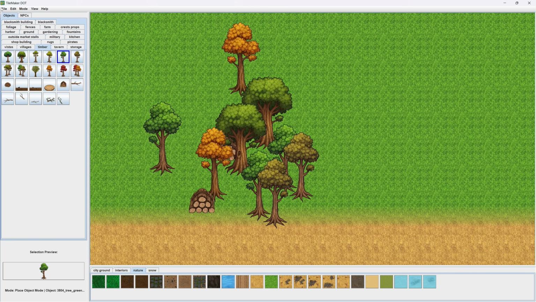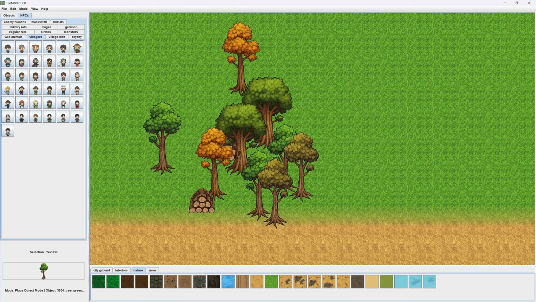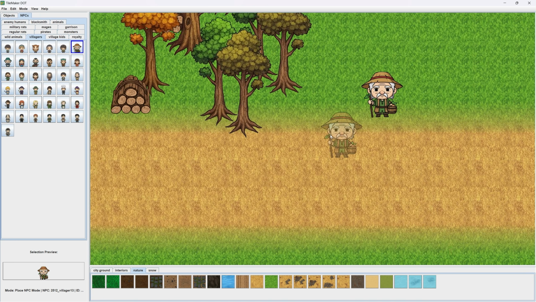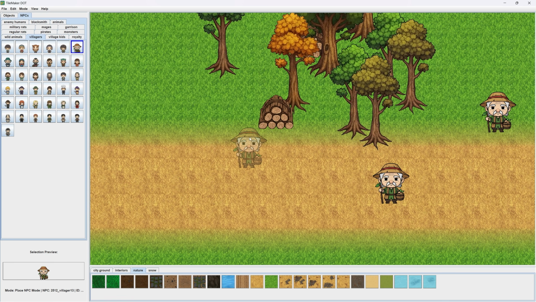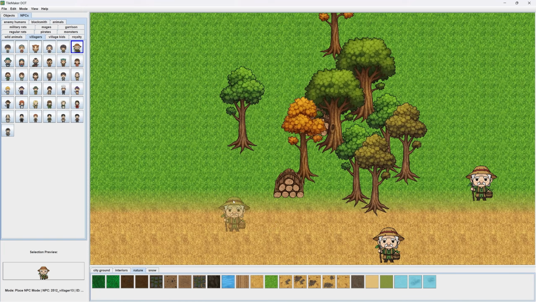Okay, next thing we have the NPCs. Let's go for some villagers. Those are the non-playable characters in your game and you can add them on this layer. This is how I do it for my game.